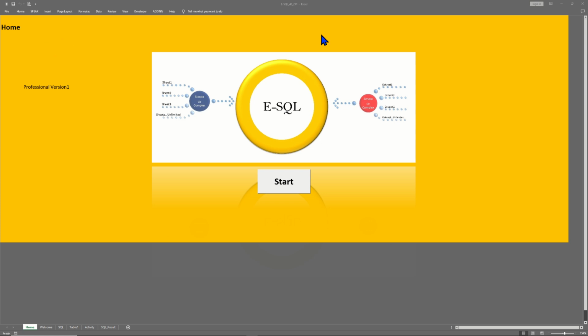Now, in front of you is the ESQL front page. As you can see, we are on the home page here. ESQL has two different versions. Version number one is the community edition, and what you see in front of you is the professional version. There are more versions that will be coming out soon, but currently it's just two versions. The community version is free to use for anyone that wishes to get ESQL. The professional version has more features, and that is what I'll be showing you today.